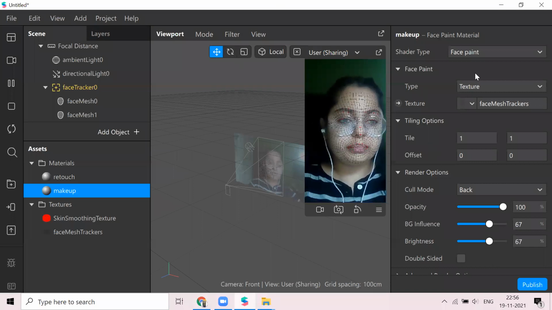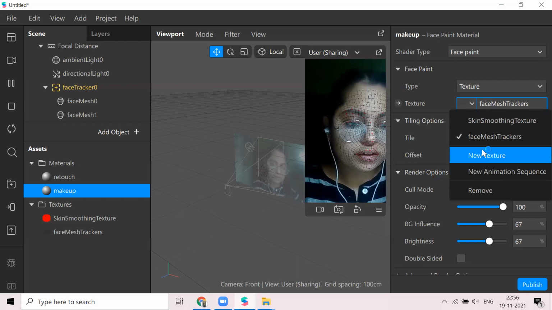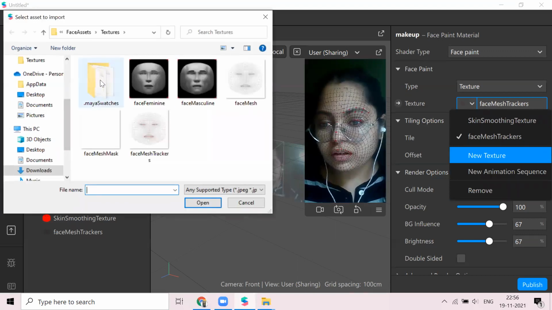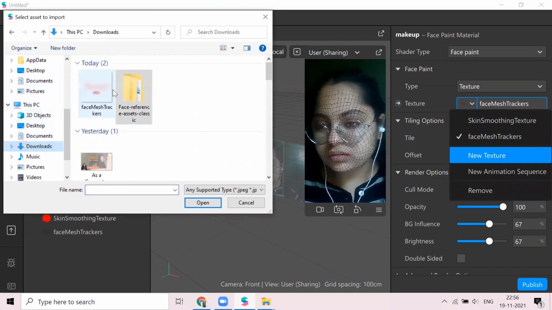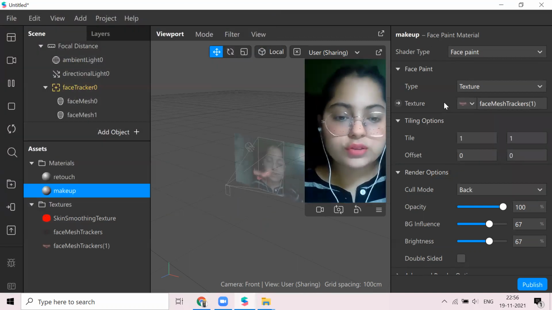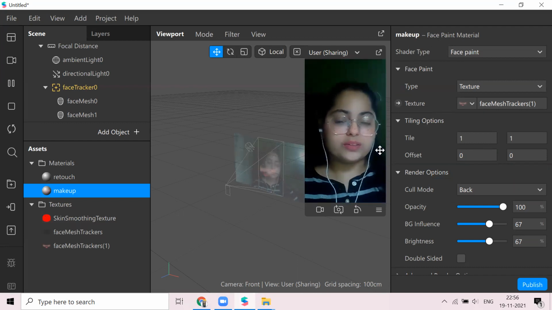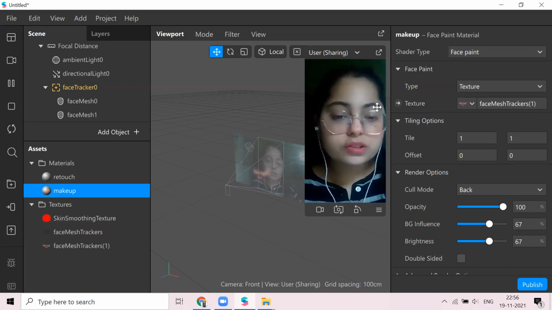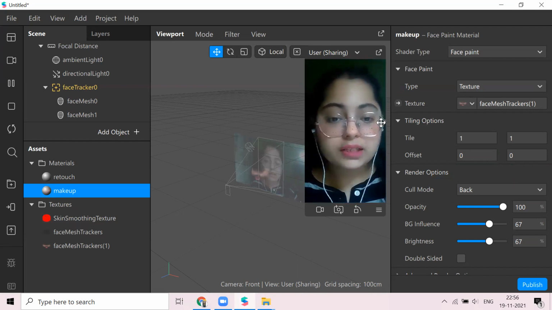And we're going to return to our platform, and now we're going to change the texture. Okay, new texture, downloads. Okay. So that's how your makeup looks right now. I think the lipstick is a little darker, so you can play around with your colors. So that is how the makeup looks, and we're done with the makeup part as well.